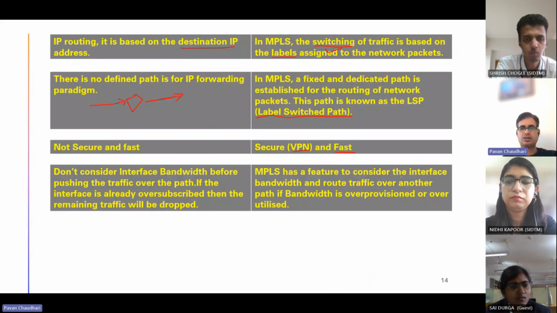But that is not the case with MPLS. If there is some issue or congestion in the network, MPLS can figure out that congestion and route the packet over another path. That is used in the Resource Reservation Protocol. For LDP, we don't have that option, but MPLS RSVP has that option, where we talk about traffic engineering.